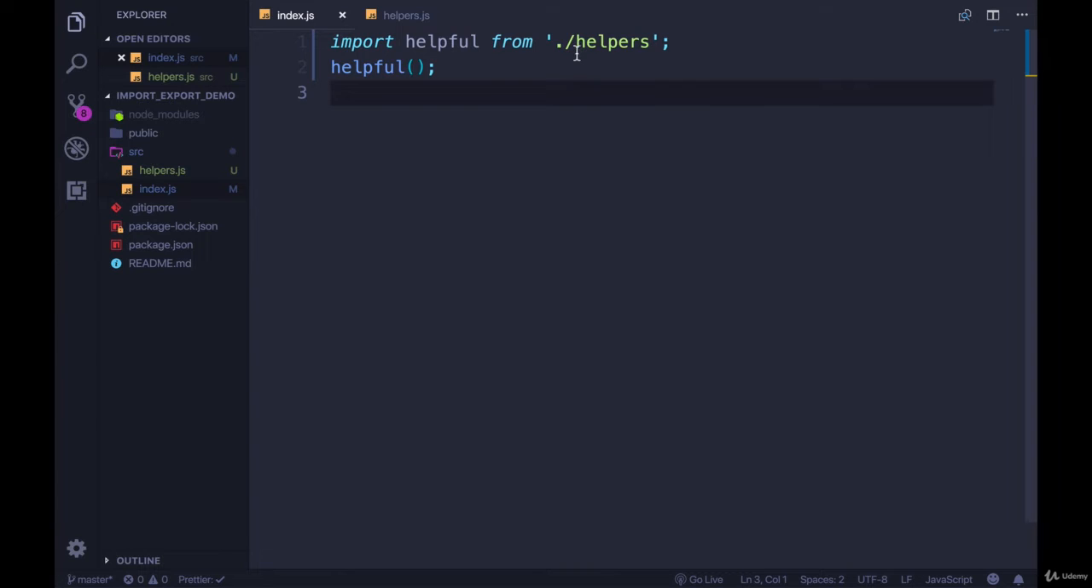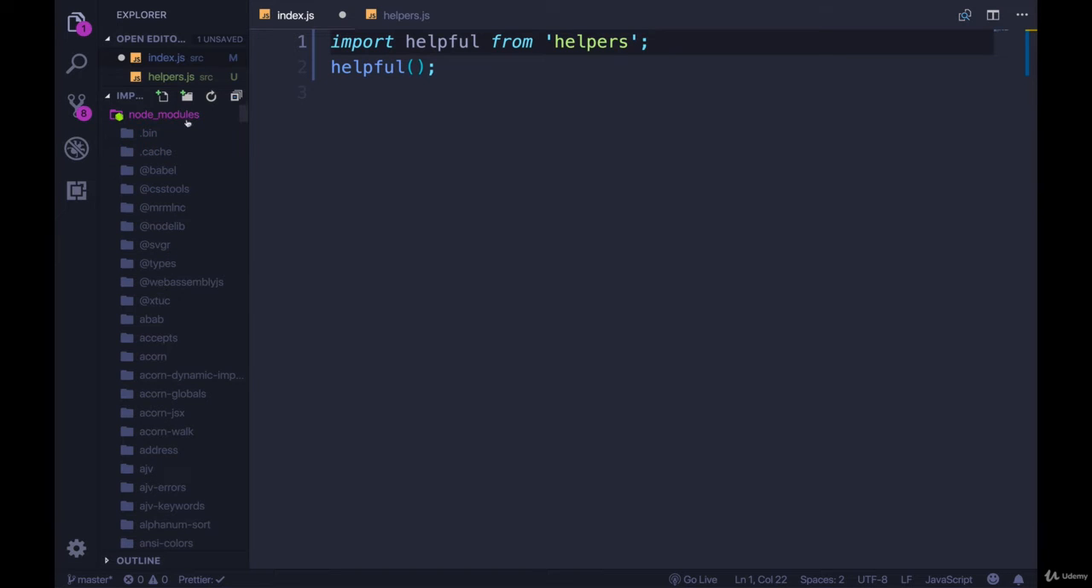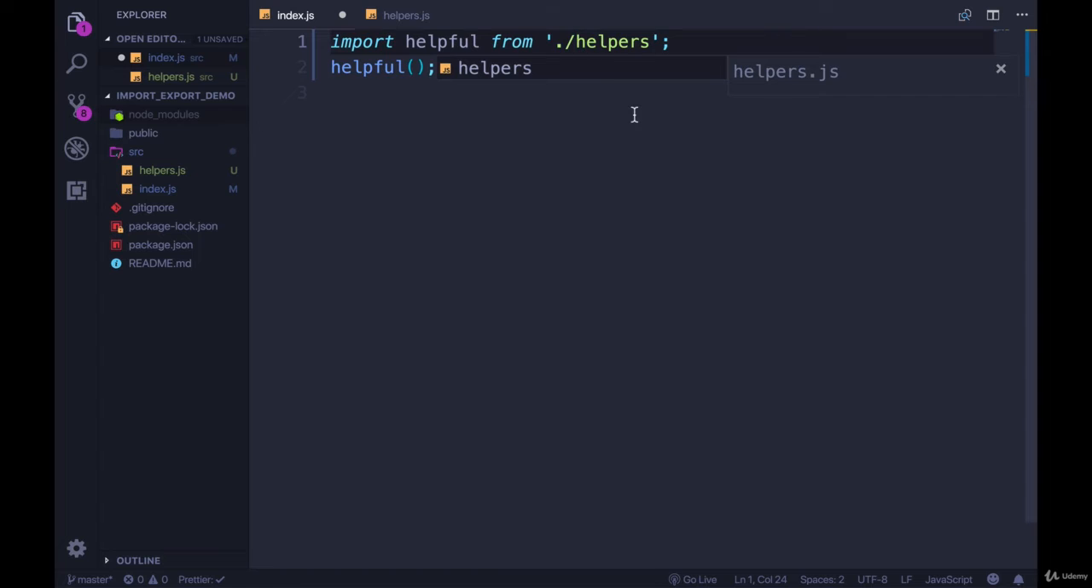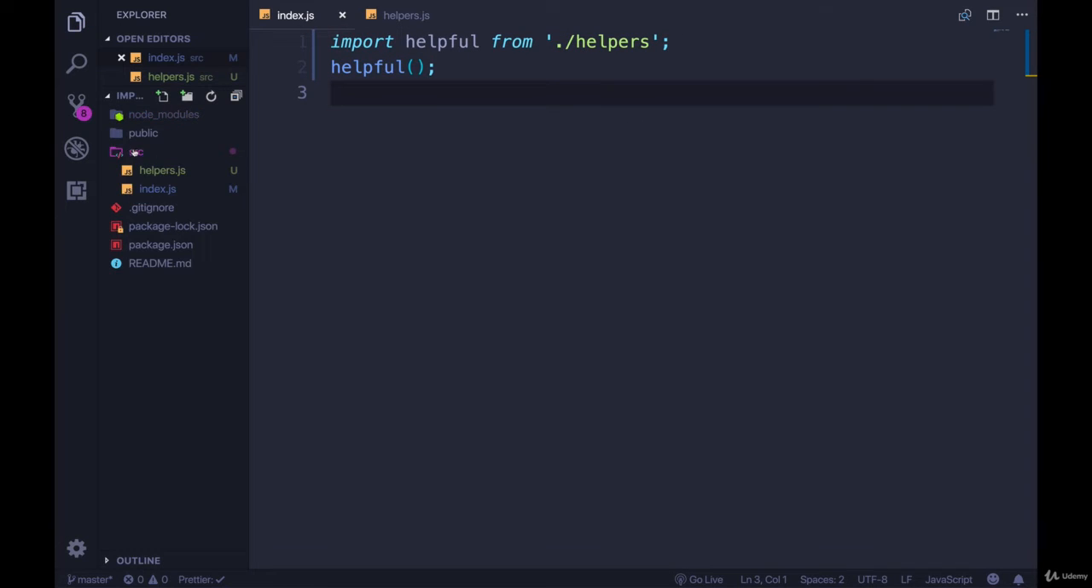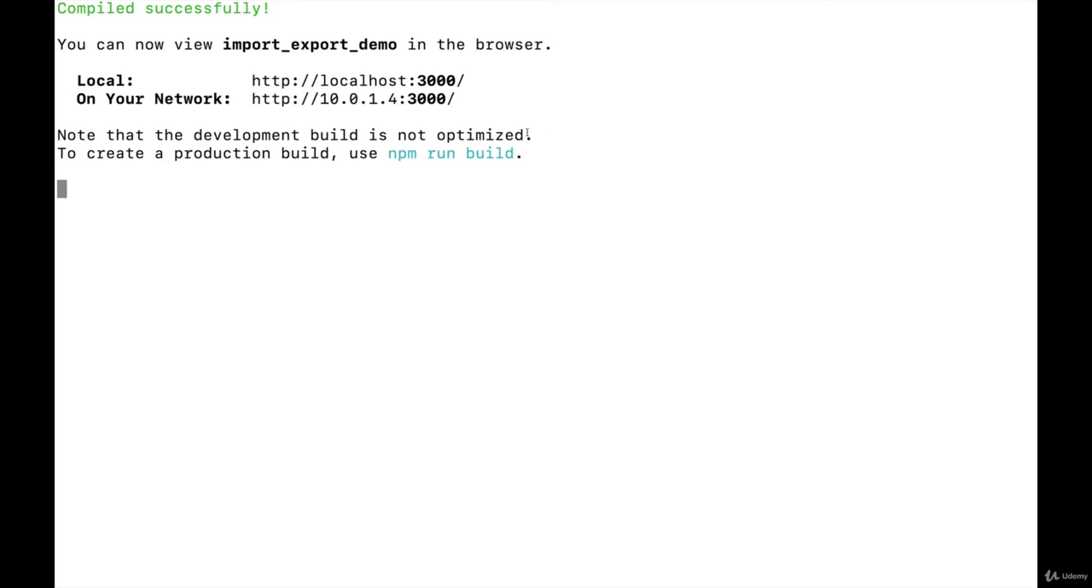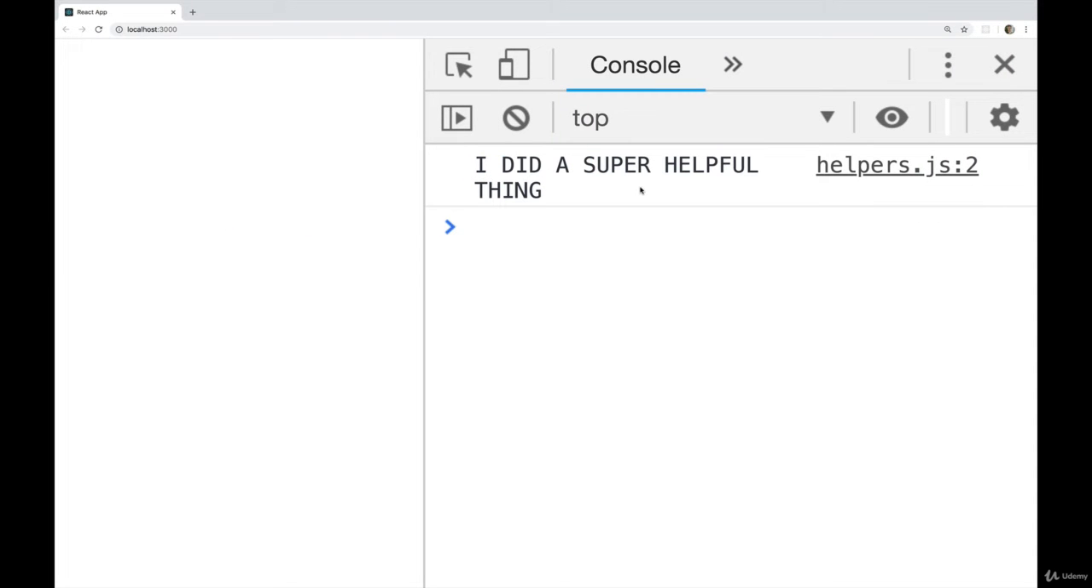And this is a very important distinction. Helpers on its own, it will be looking in the node_modules folder, looking for a folder called helpers. ./helpers is going to look in the current folder, same one as index.js, which happens to be the source folder. It's looking for this file. So almost anytime we're importing JavaScript files inside of our own Create React App, inside a file in the source directory, we'll be doing ./helpers. And we don't have to specify .js. Okay, now it should be working fine, and we get, I did a super helpful thing.